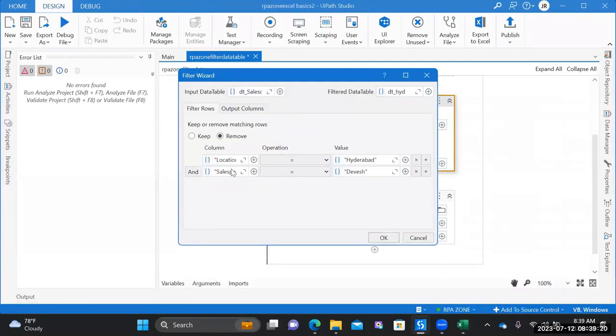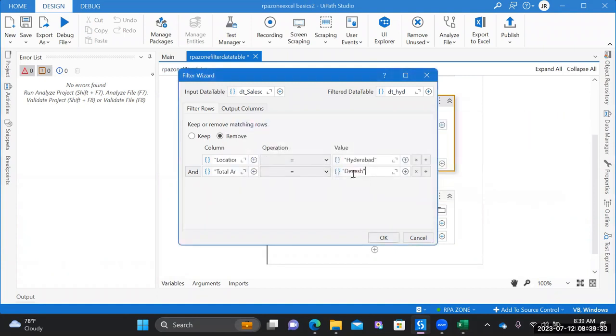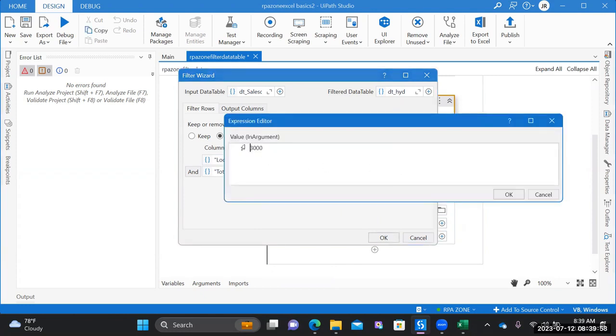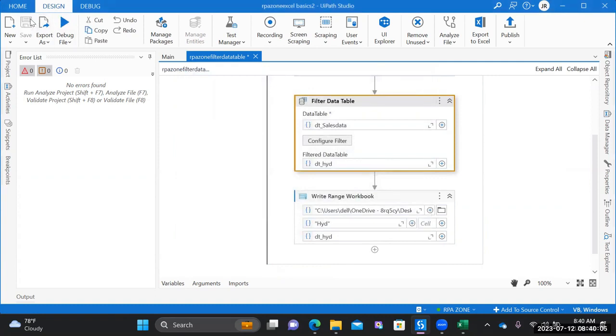I'm copying. Total amount. Okay, and value is less than 3,000. It's an argument type only. Okay, it's less than 3,000. Click. Okay, and save.